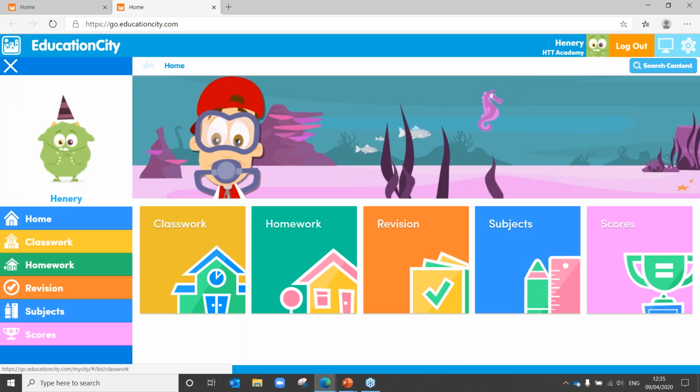Now, I've already logged onto this prior to this webinar, so you will have to log on and make sure you select the correct country at the end when you are logging in. So this is the view that your children will get when they log in. It should have their name on it, there it is, and also their school name underneath.